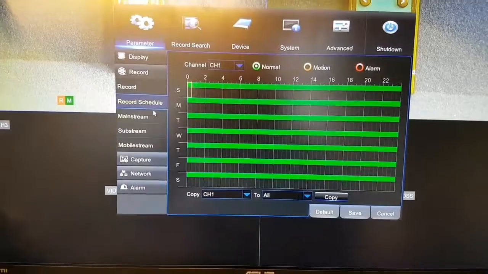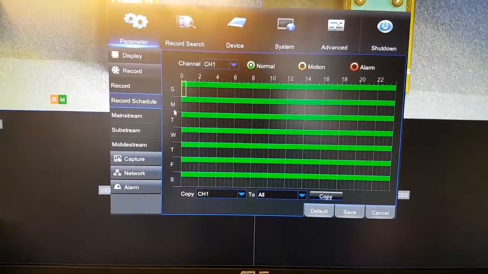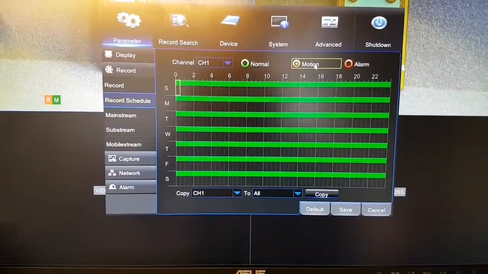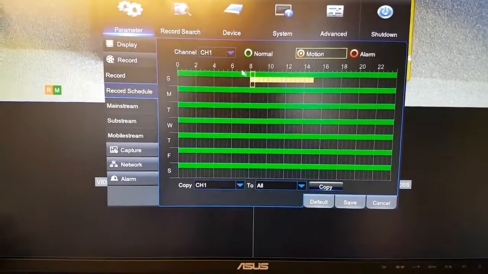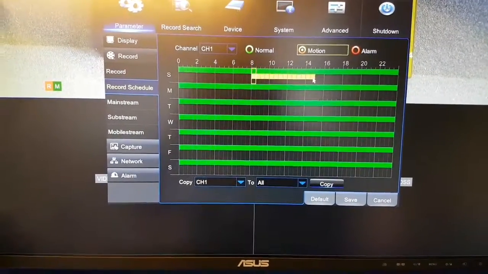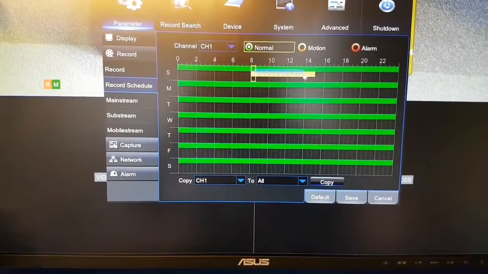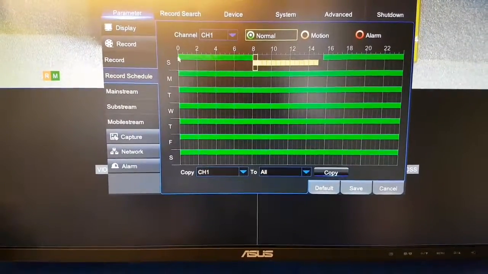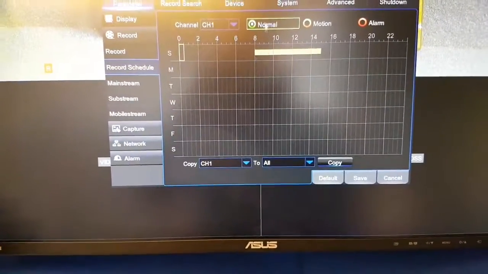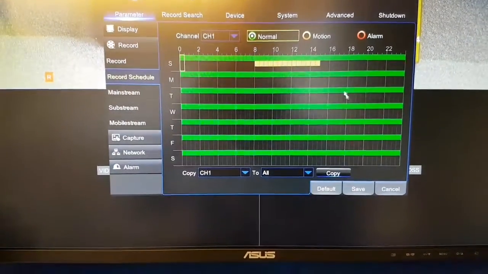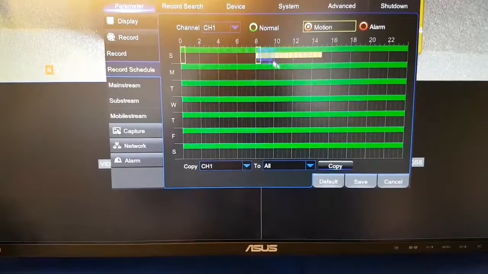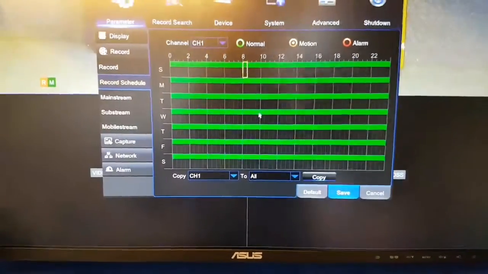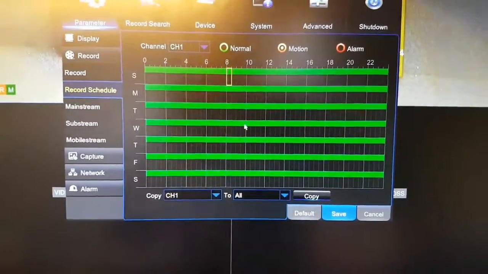Record schedule. Here you can choose all the days of the week from midnight to midnight, whether it should record in normal or motion. If I do like this, it will record motion from 8 o'clock to 15. And then you should take away the green part. So I have made the choice that it should record full time all days, and therefore the green part. And now I'll take the motion part away again. Save. So here you can change how the recording should be set up.